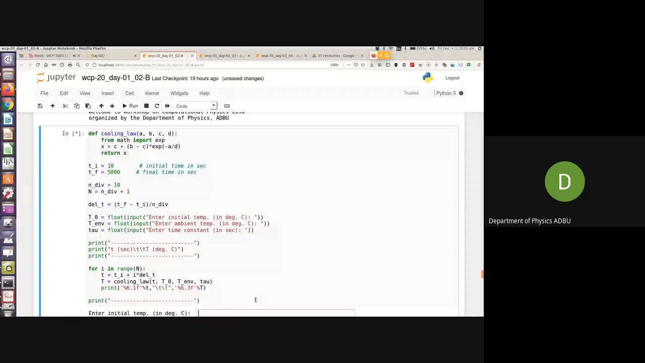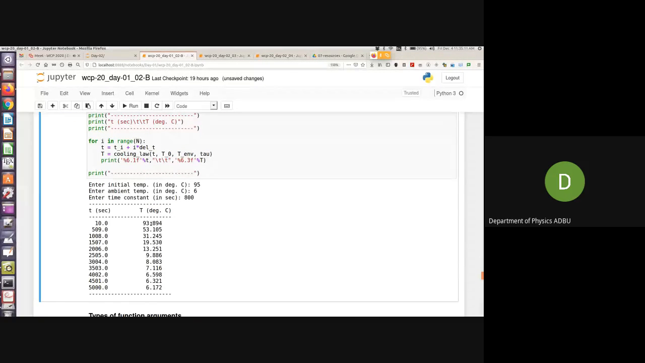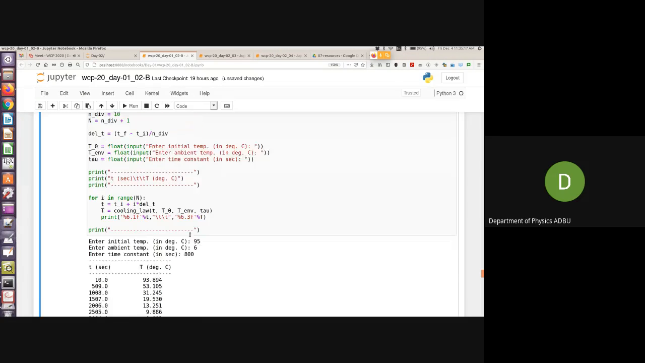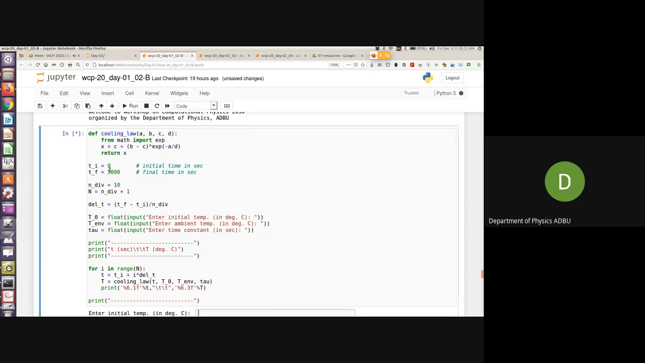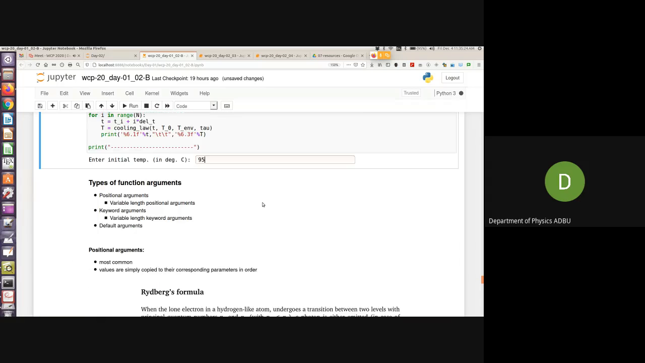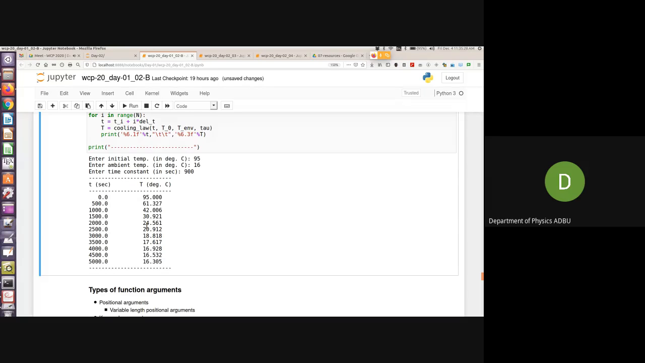Okay, now when I run this, 95, 26, 800. Now you see it's starting at 93. I mean, the starting time is not 0, it is 10. If I put the starting time as 0, then it's going to start at 95. 16, 900. It's going to start from 95 and so on. Now it is more correct. Okay, now we know that its temperature is decreasing. So this is how cooling is working.